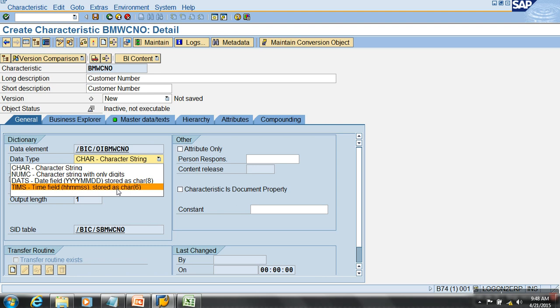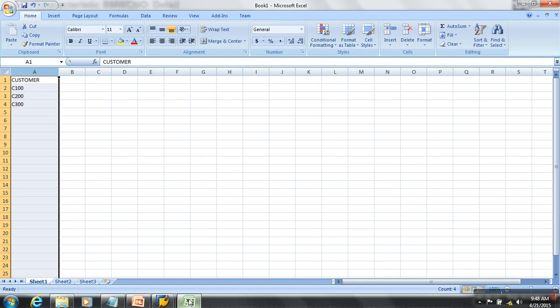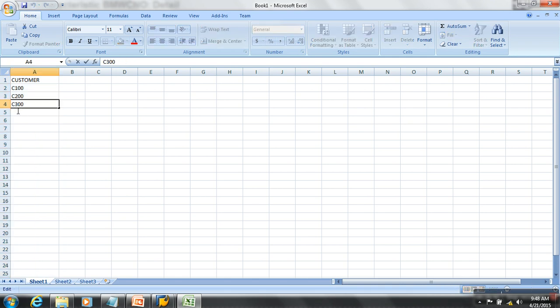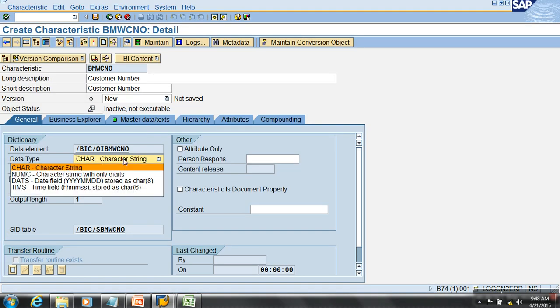Now, based on your requirement in the source, you should understand the requirement, then define it. Look at the data in the source and tell me whether it should be character or what. It's alphanumeric data, so what will I do? Based on the source field definition, you determine the data type here. I'll say CHAR.